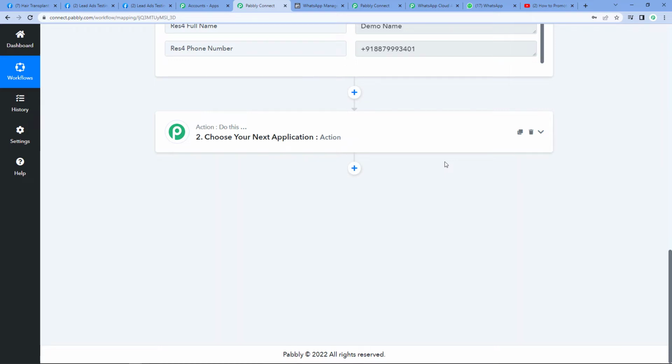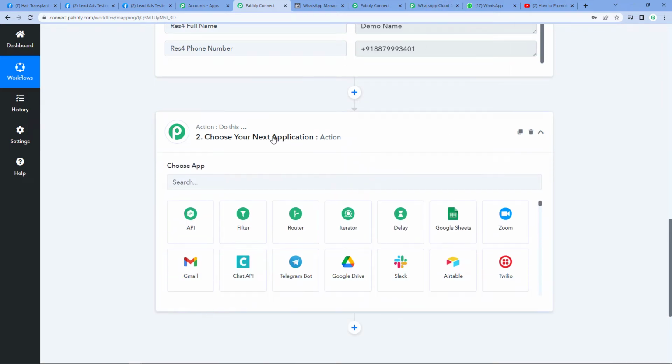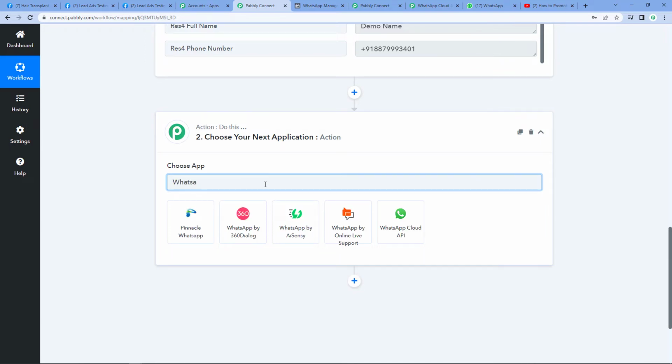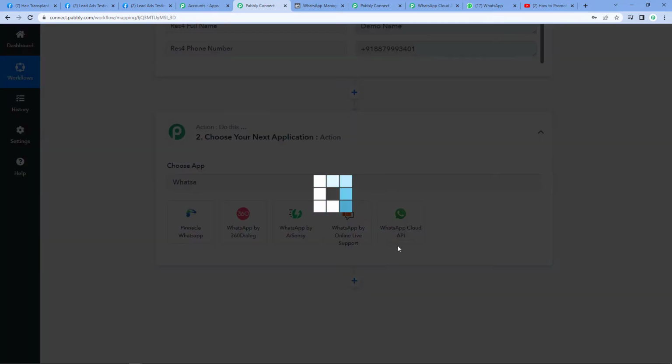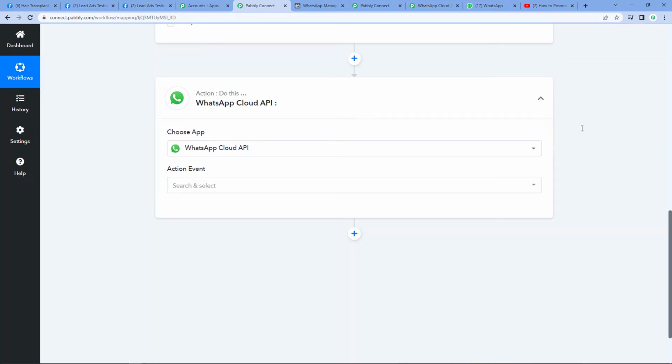Now the next process that starts is the next action. Now what is the next action? So what do we have to do? We have to send all these leads WhatsApp messages where we can send our brochure and share all our offers and everything with them. So here the next application that I have to select is WhatsApp Cloud API. Now Facebook, or should I say Meta, have recently launched their own WhatsApp Cloud API. So we have selected that.